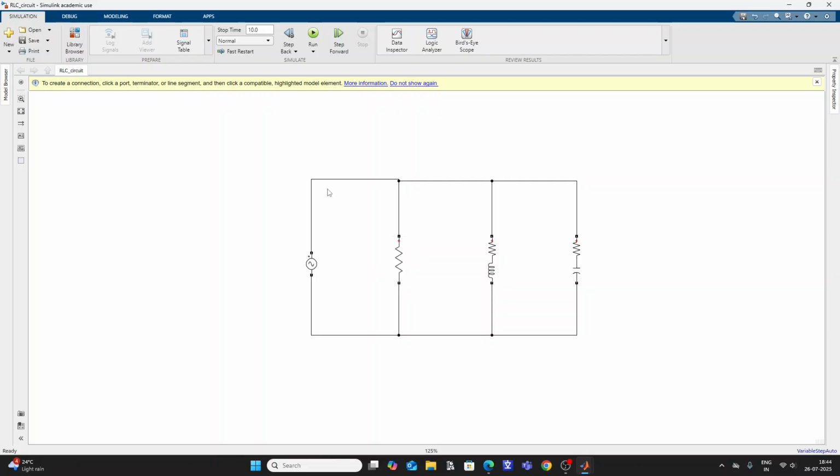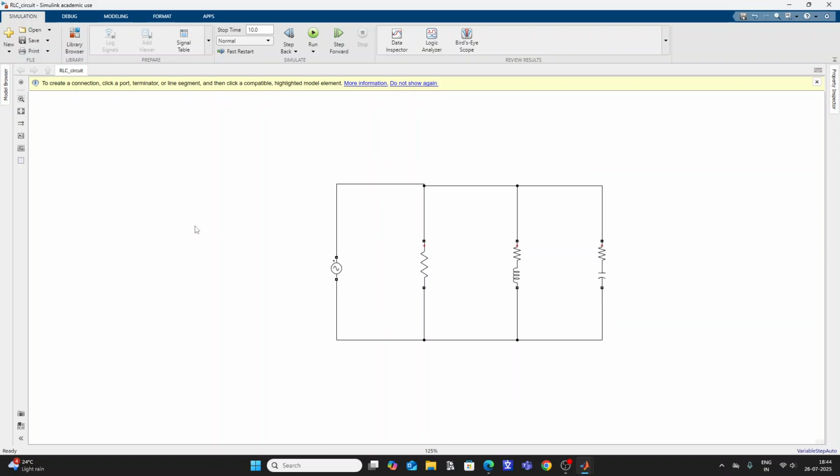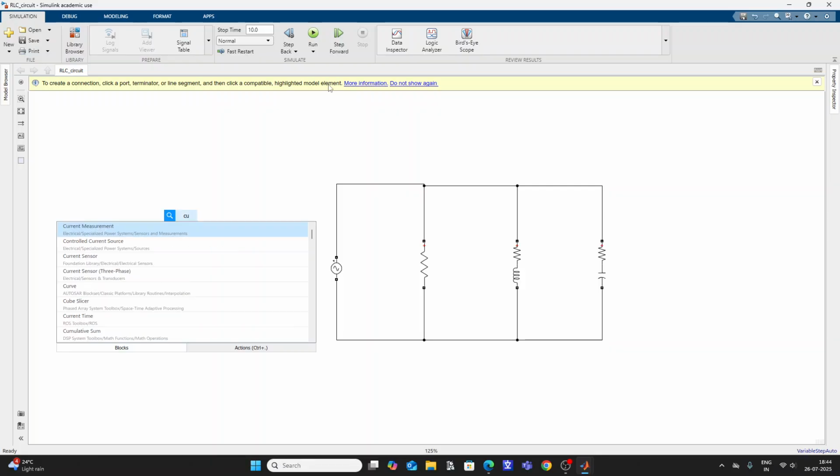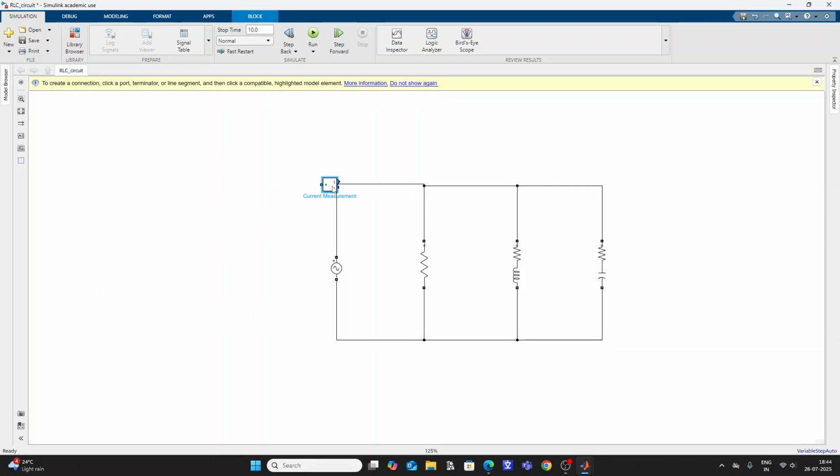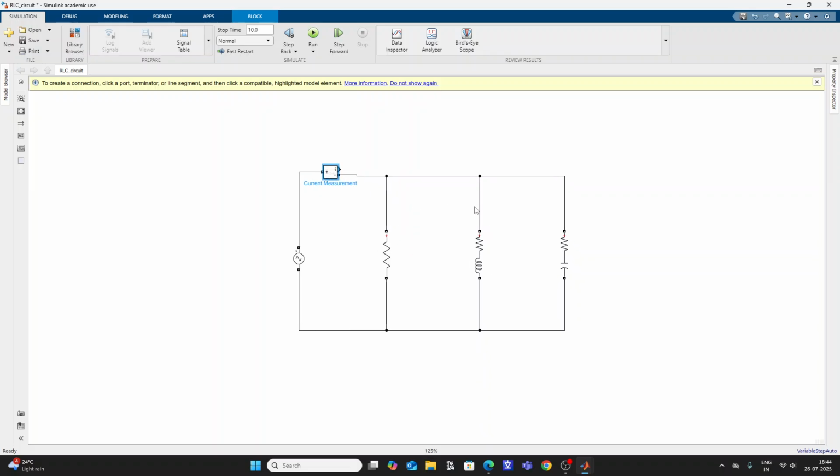So you need to measure the voltage across the source and the current through all these branches, as well as the total current. In order to measure the current, you need a current measurement block. So click anywhere and search for current measurement. We have to keep this in series. Similarly, if you need to measure the current for each branch, you have to keep a current measurement for each branch. I'll be keeping one more here.